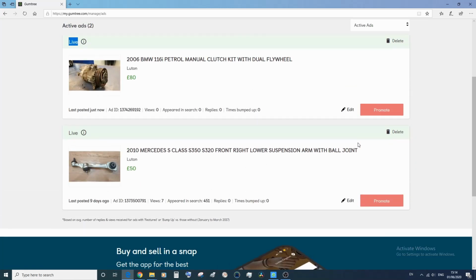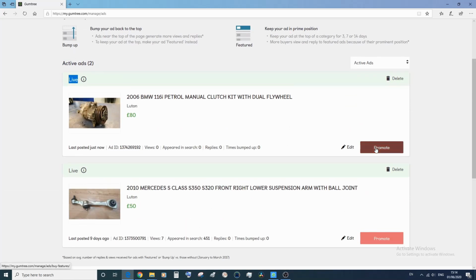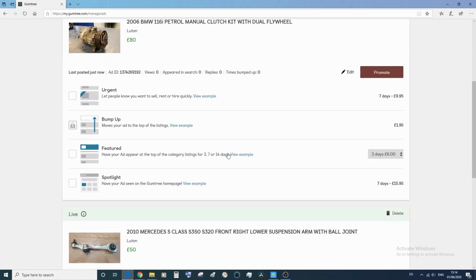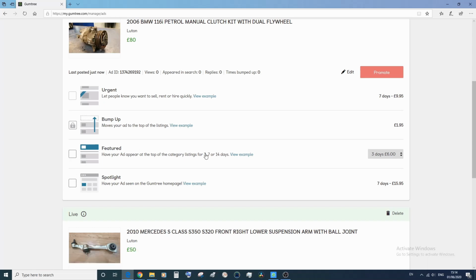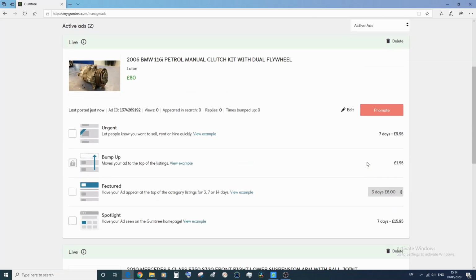Here you have the option to select edit or promote, and here we will be showing you if you are doing promotions. There's an option to do urgent, bump up, featured or spotlight, but this will cost, but this is totally up to you. Otherwise your ad is free, which will last for 28 days.